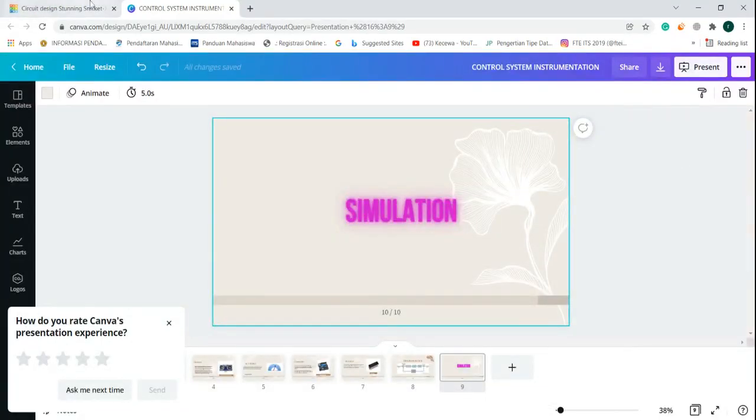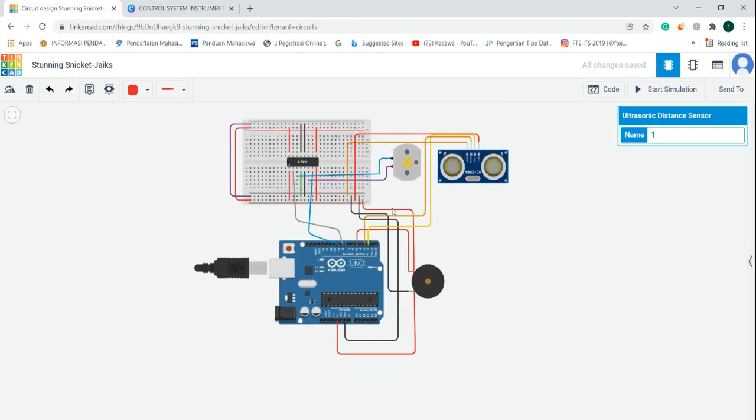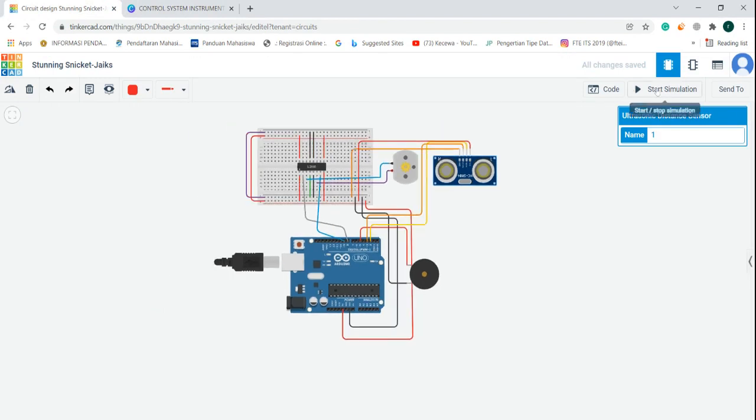For the simulation we use Tinkercad. It's like this one. This is my own Tinkercad project. First we start the simulation. We can see the level of the tank right here when it is positioned in this band. We can see that when the position is a full tank, it will be turned off, but when it is at a lower level, it will be reached and we can see it right there.